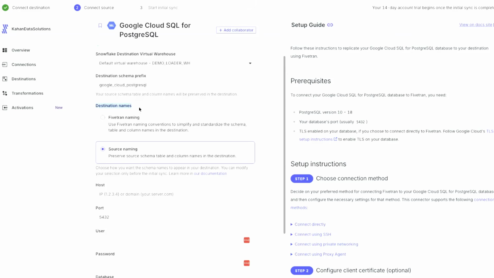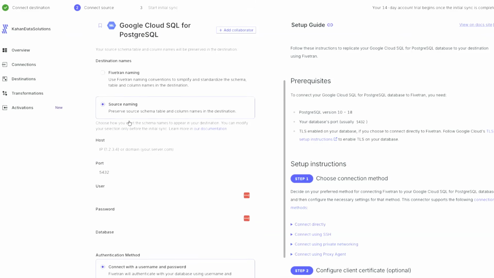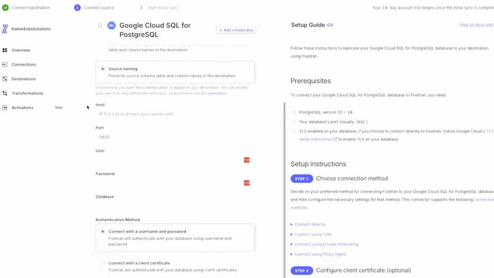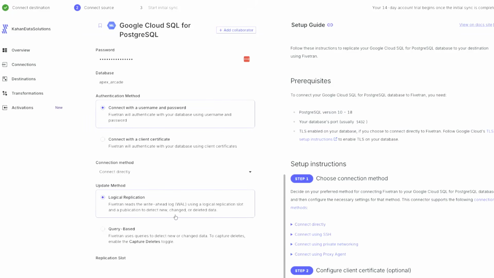Then we have some more options for the destination names of how you want the source schema, table, and columns to look in the destination. I'm going to keep it as the source. Next, I'll fill in the typical Postgres connection information, the IP address, the user, password, etc. You select the authentication method. In my case, I'm sticking with username and password, and I don't have the logical replication set up, so I'm going to do the query base just to keep it simple.